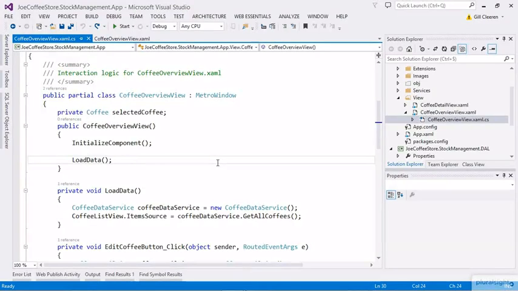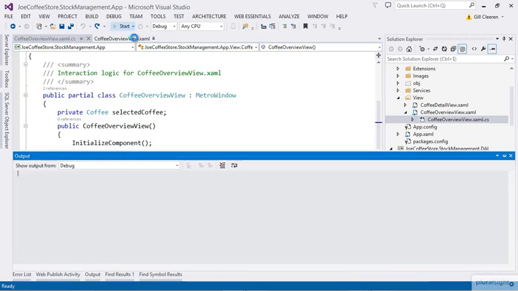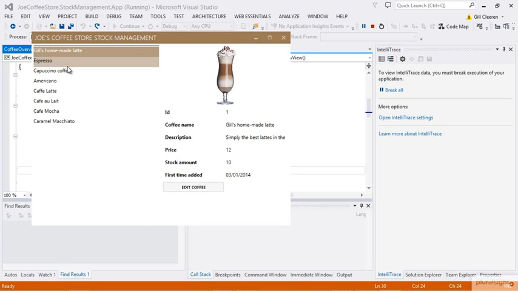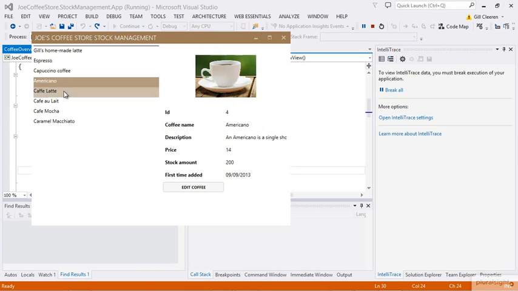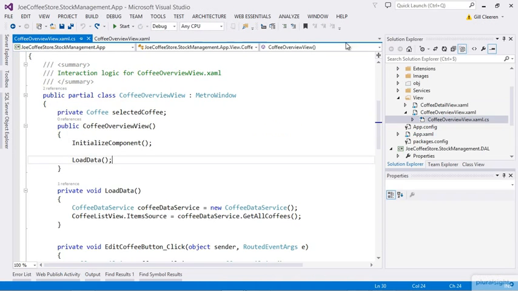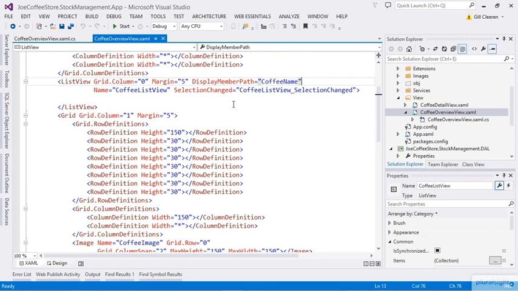Let's now take a look at how we can data bind the list that is displaying the coffees on the landing page. So let me start by running the application again. The list that I'm talking about is actually an items control, a list view in this case, and that is displaying this list of coffees. Let's see how we can do that using data binding. Now currently in the XAML, I have this list view, which has a displayMemberPath property set to coffee name. That is the property that is being used to display a coffee in the list.